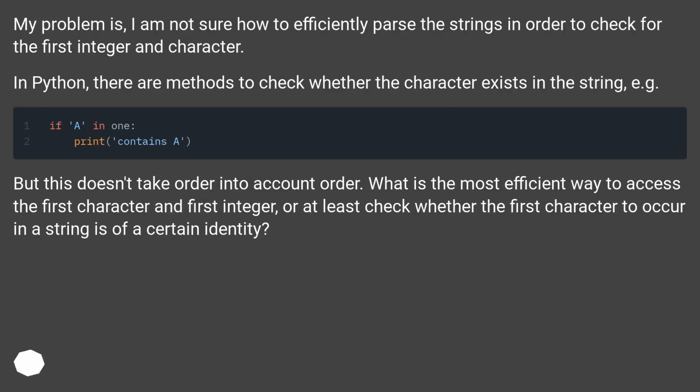My problem is, I am not sure how to efficiently parse the strings in order to check for the first integer and character. In Python, there are methods to check whether the character exists in the string, for example. But this doesn't take order into account. What is the most efficient way to access the first character and first integer, or at least check whether the first character to occur in a string is of a certain identity?